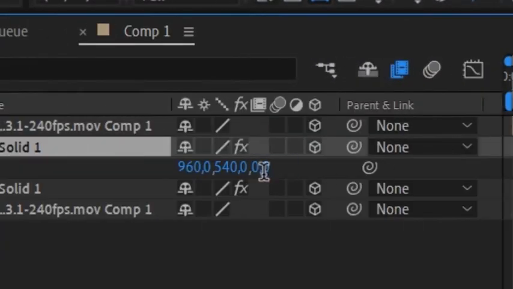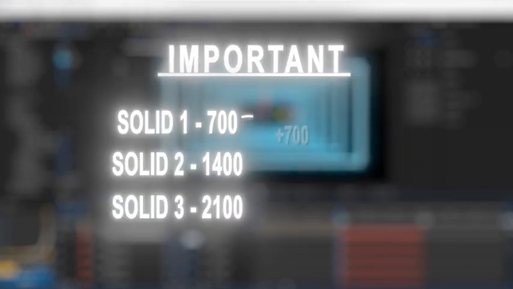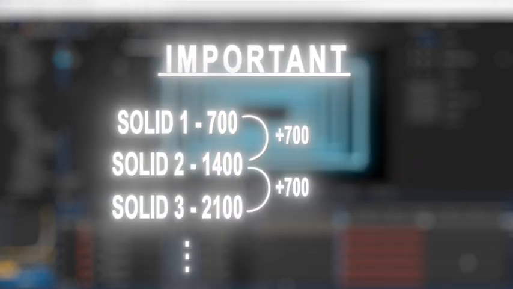After that, enable 3D layer on all of your layers. Copy the solid and increase the Z value by 700. This process you can now repeat as much as you want to. The more layers you have, the larger the zoom will be. Important is that between each layer, the value distance has to be exactly the same.